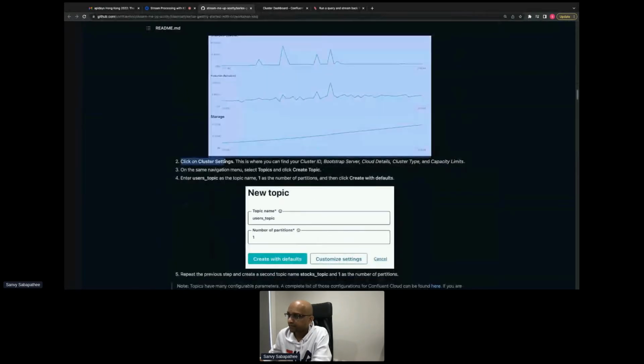Now we need to create topics. Most people will ask what a topic is in Confluent, in Kafka. A topic is analogous to a database table. A topic hosts data; you can think of it as raw data. In this instance, we're going to be creating two topics, one for users, one for stock prices. Users will have things like first name, last name, date of birth, gender, that sort of stuff.